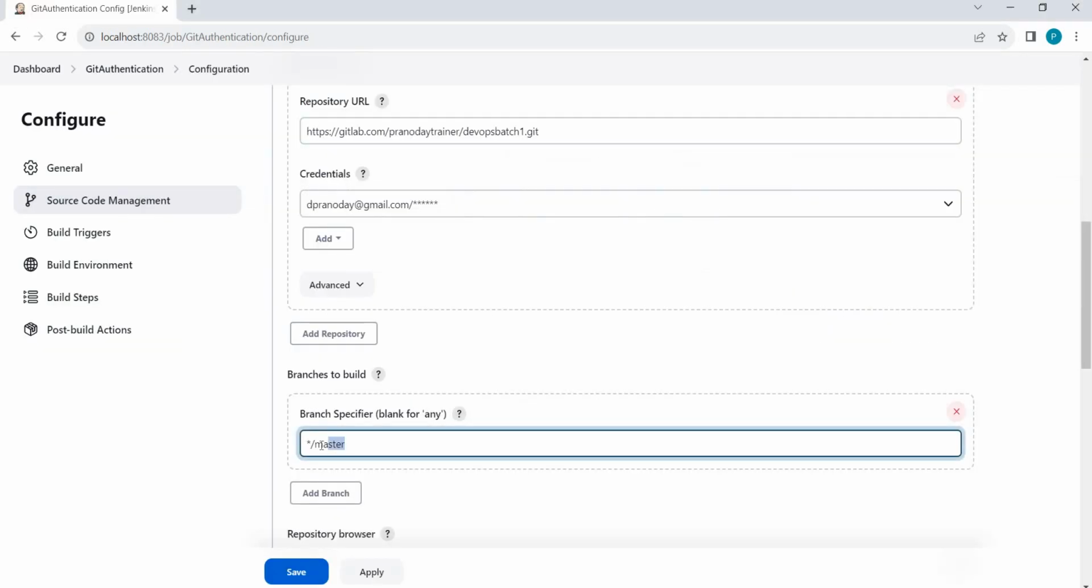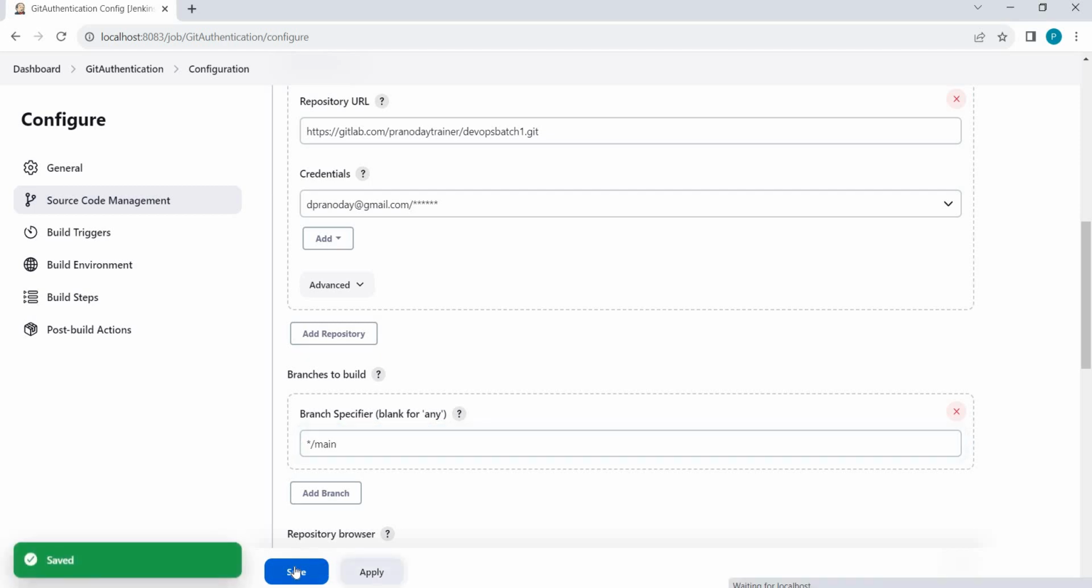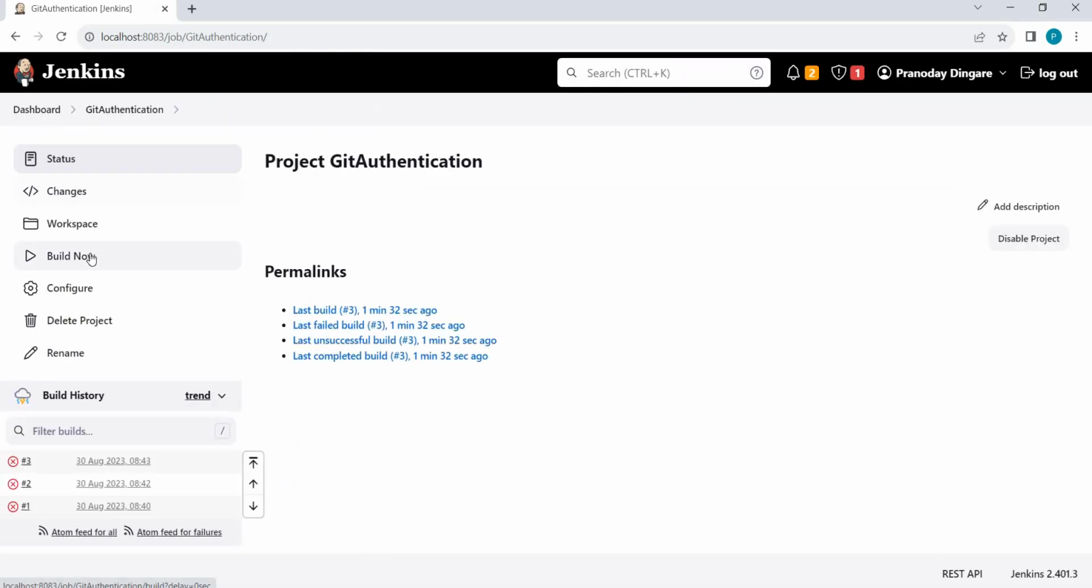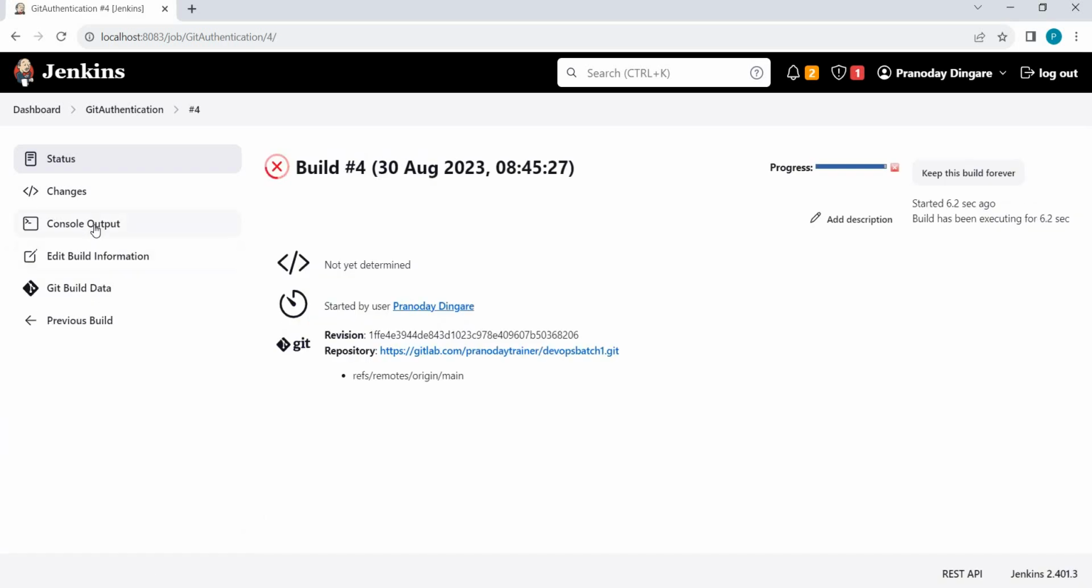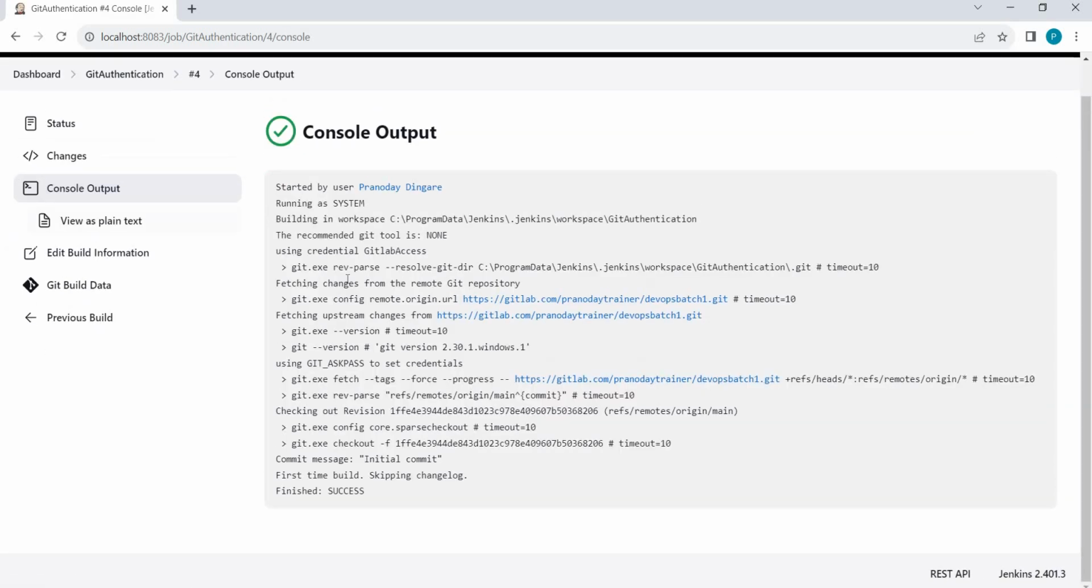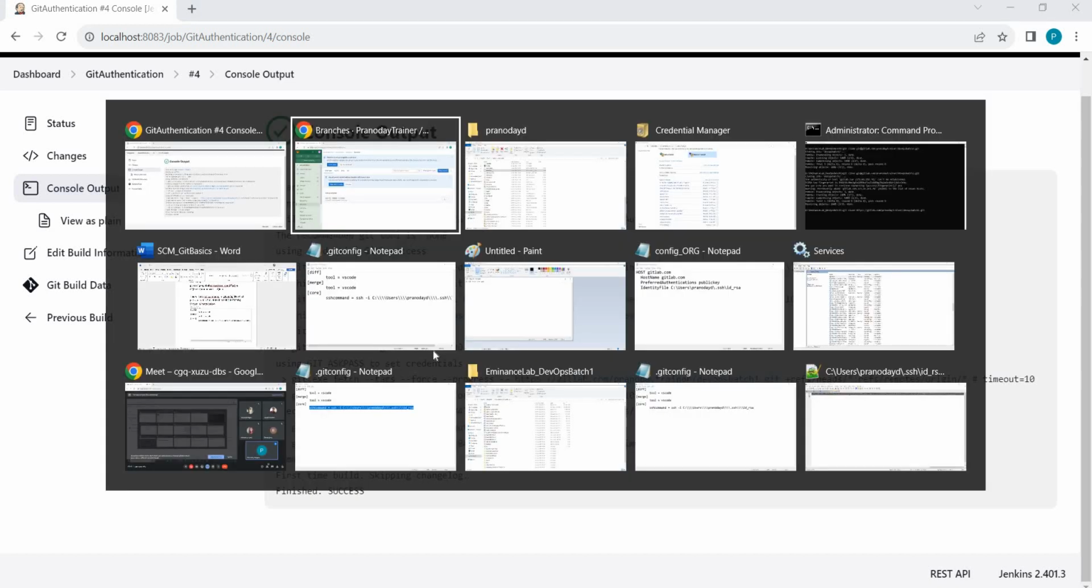So we have to change here. By default, it tried to look for a master branch there to pull the code from, but we do not have any branch called master there. So let me apply and see. And let's build. Yeah, now it is successful. Now it could pull the code from the branch, and we can see it in the workspace.